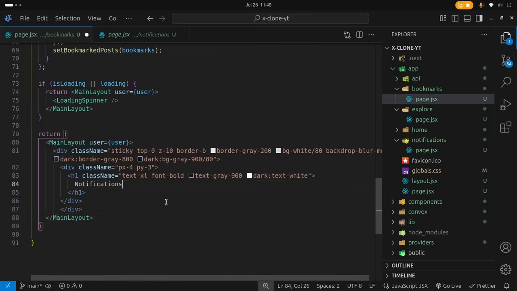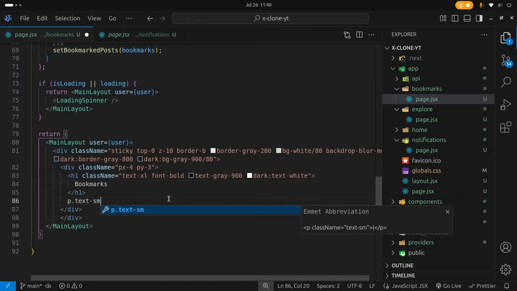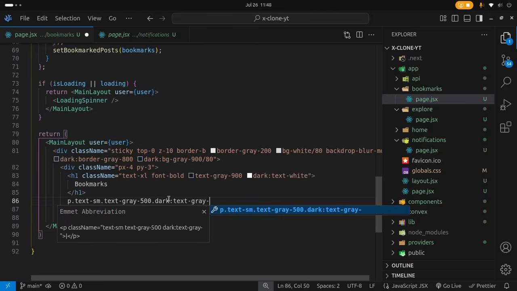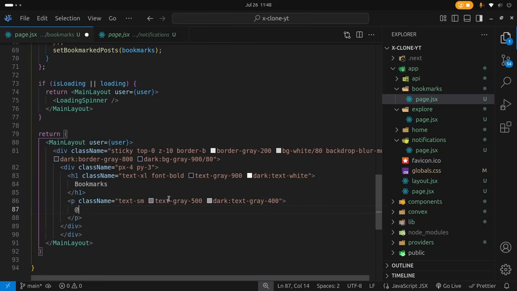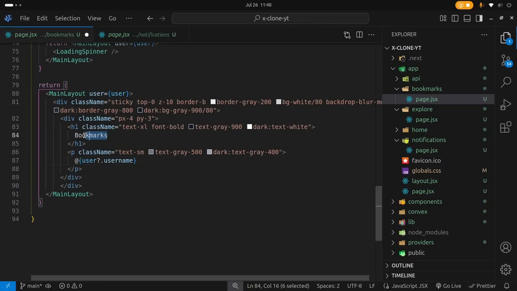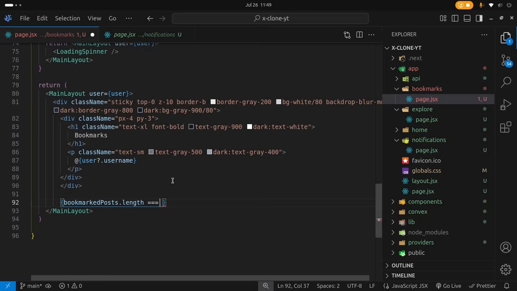And then now this is not going to say notifications, it's going to say bookmarks. And then below the H1, we're going to have a paragraph with a class name of text-sm, text-gray-500, and then on dark mode, text-gray-400. And then the text is going to say @, and then open up your curly brackets, user?.username, so that it shows the bookmarks for a certain username. And then we're going to go below this div. So below these two divs, we want to check for the bookmarkedPosts.length. If it is equal to 0, triple equal to 0, if that is true, then we're going to be returning something.